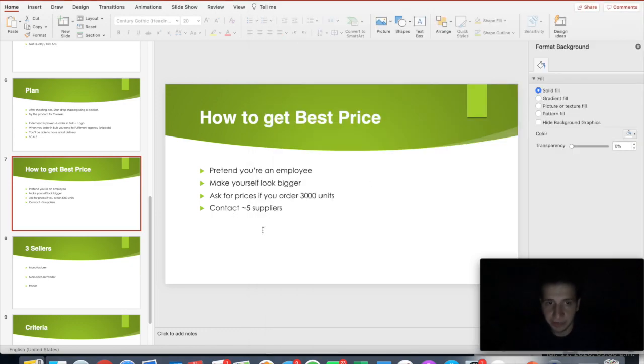I'll show you now. What we're going to do is basically pretend that we're an employee so we can negotiate prices. The second thing, we always want to look big. Third, we want to ask for the price if we order a lot of products so they would take us seriously. And the fourth thing, we want to make sure to contact more than one supplier to make sure the price we're getting is fair. Don't be lazy about it.